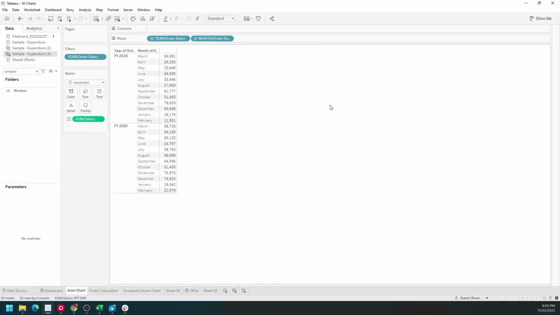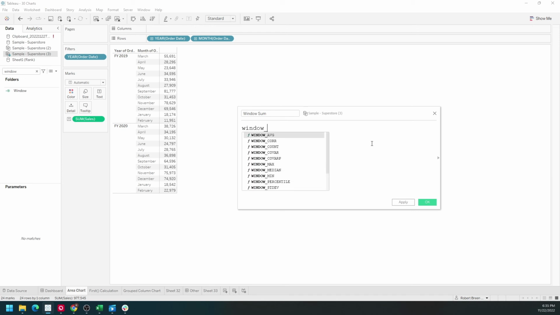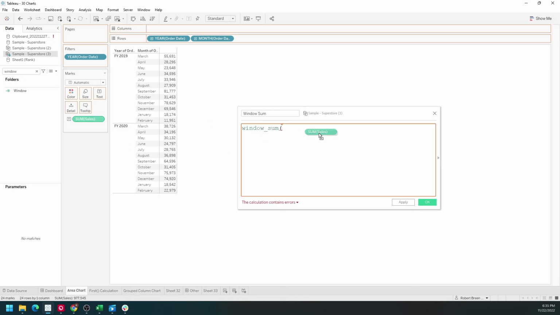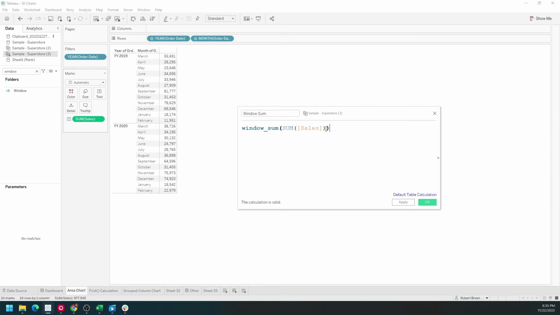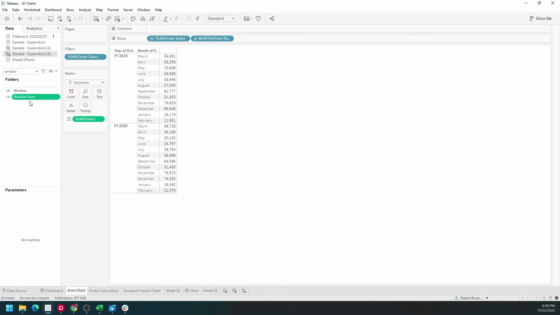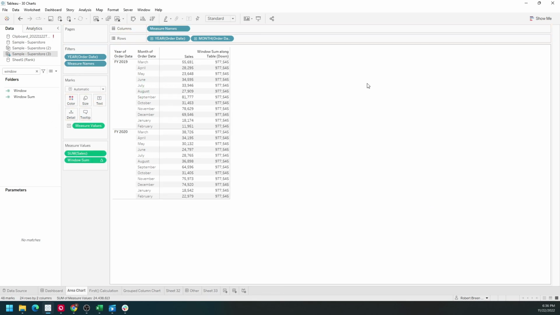I have a crosstab built with sum of sales by year and month. Let's start adding some window functions. We click the drop down and create calculated field. Call this window sum. It's simply going to be window underscore sum of sum of sales. Anything in window sum needs to be aggregated. Let's click apply and bring it into the view. The window sum is 977,000. That adds up all the sales together and computes 977,000 for each row.